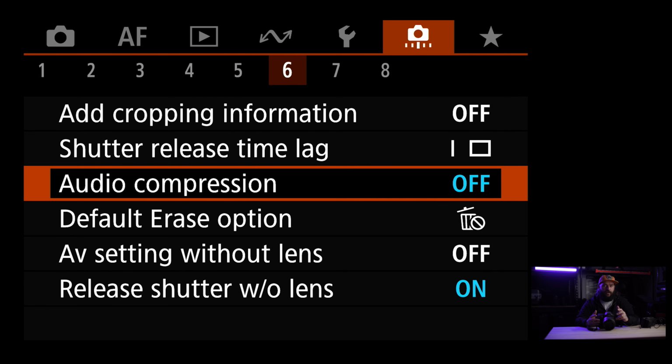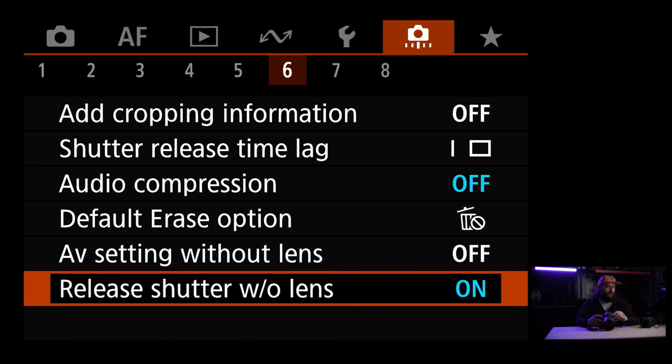I turn the compression off if I ever were to record video on this. Even though the audio might not be that great out of this camera versus an audio recorder or a video recorder or anything like that, obviously I want the best quality audio I can get. Always want the best quality audio you can get. And the last thing on this menu is the release shutter without lens.